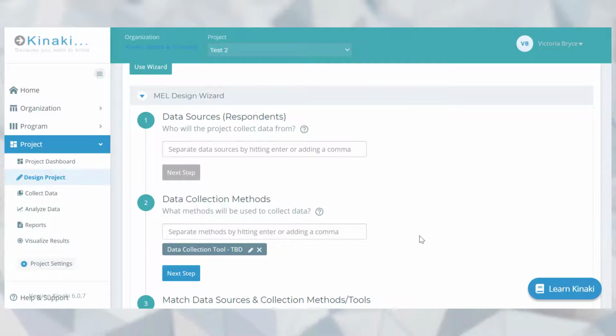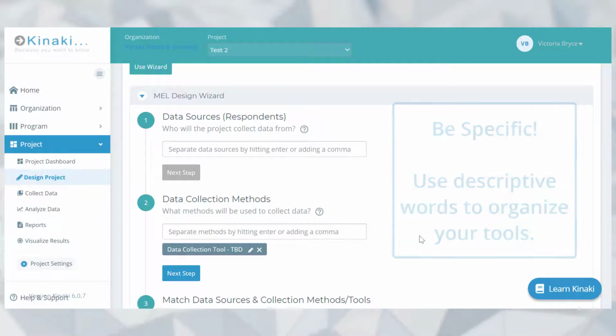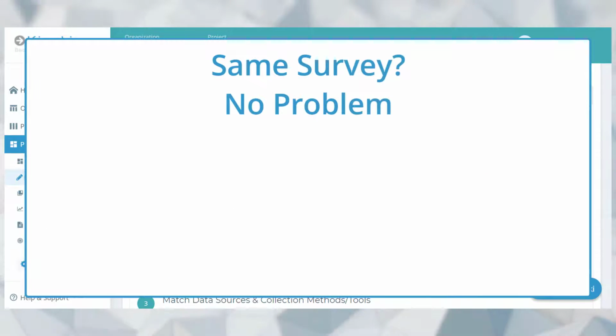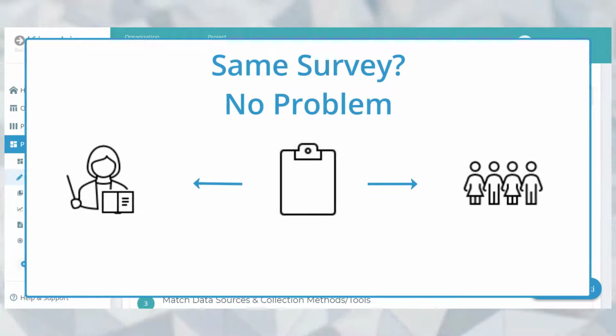Some tips on using the wizard are to be as specific as you can be. If it's a survey, say who it's with. So a survey with teachers or a survey with kids. Otherwise, Kinaki will think it's the same survey that you are using for various groups. And if you are, that's great and no problem. Like if it's the same survey you're using for both teachers and kids.